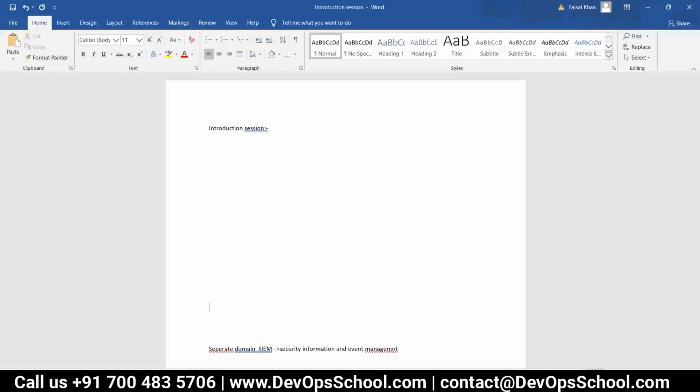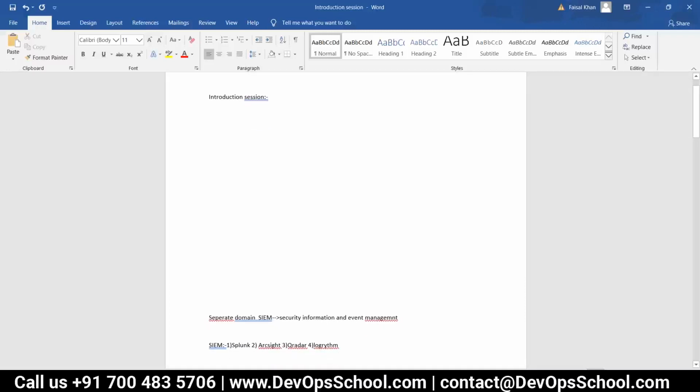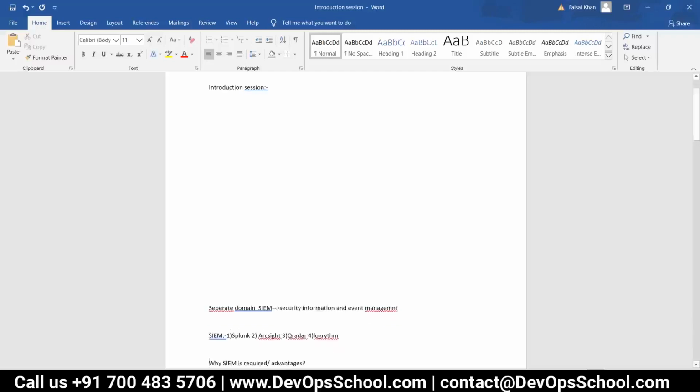Okay, so moving ahead, here it is written SIM: Splunk, ArcSight, QRadar, LogRhythm. So these are the top tools right now in the market. I'll show you the Gartner quadrant. You will have a better understanding then.